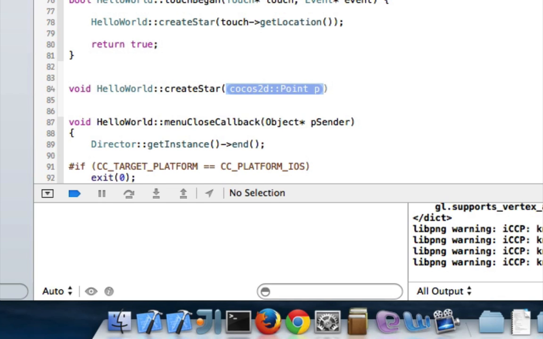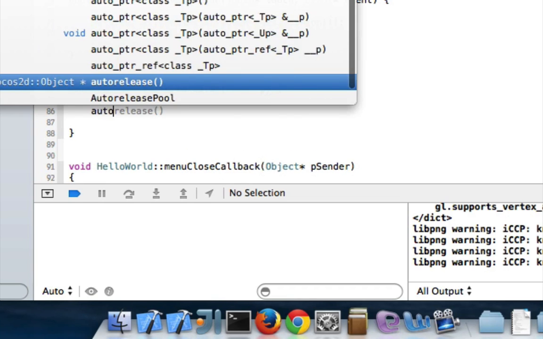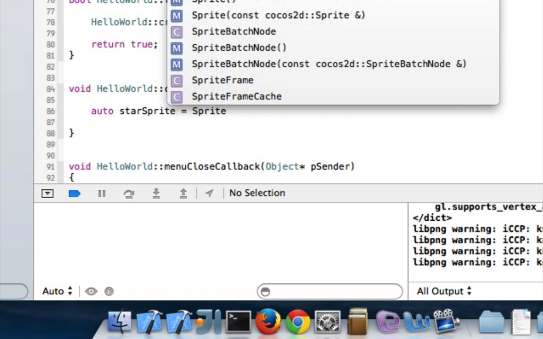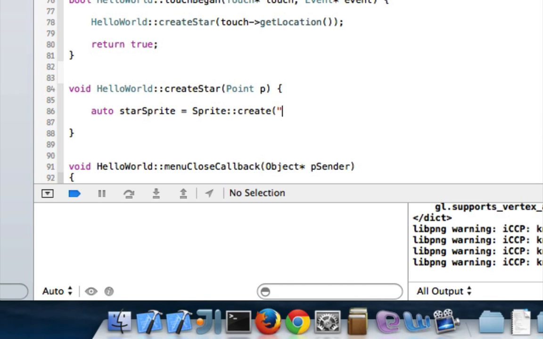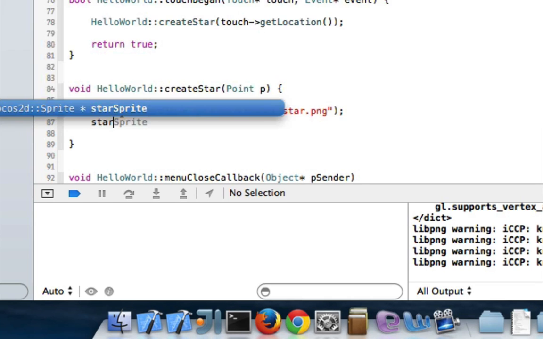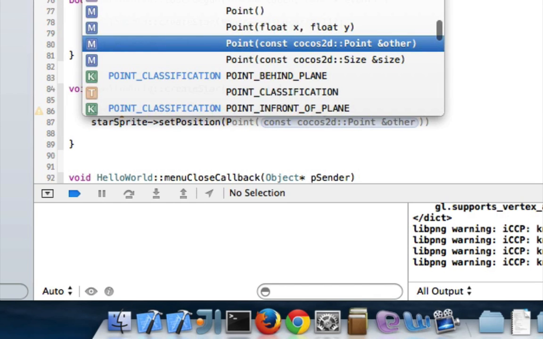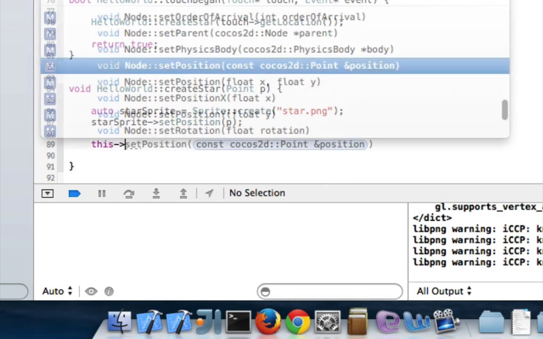So void hello world create star with the point P. So I want to make a sprite, so auto, I'll call it star sprite, and I'll use the class sprite and the class method called create with the argument star.png. And now I have a star sprite. I can set its position to the position that I was passed, P, and then I can add it to the scene.